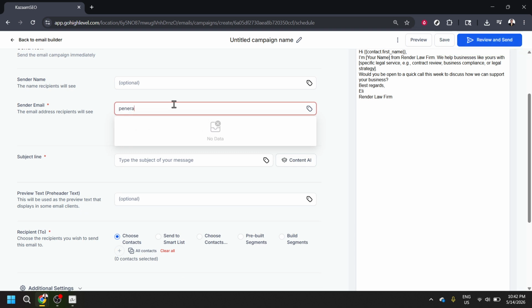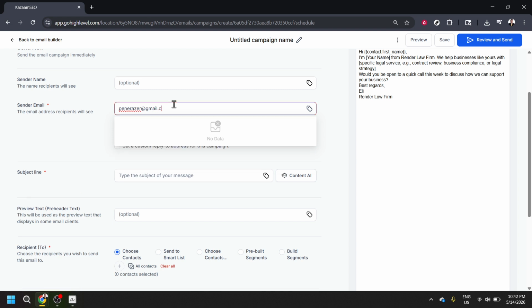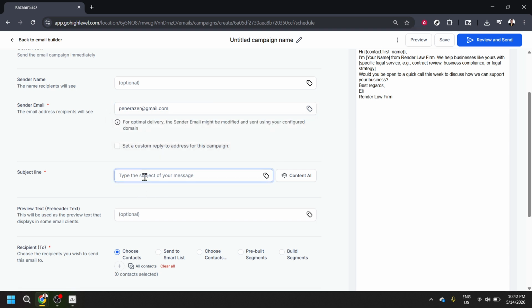Add your subject line. A concise option like quick question about your legal needs works because it feels personal and low pressure. Aim for 3 to 6 words, avoid spammy punctuation, and match the subject closely to your first sentence.